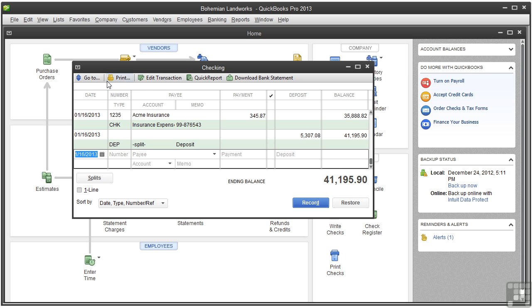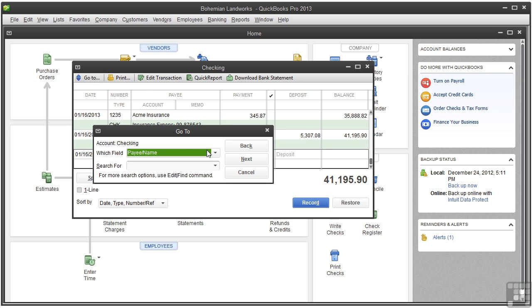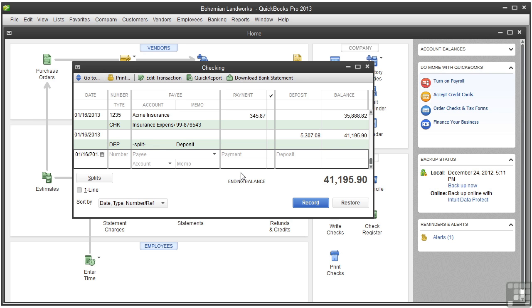If you click Go To, you can select if you want to find a payee, if you want to find a transaction by number, by what's written in the memo, or by amount. You just select it from this menu. So if you select Payee Name, you can choose the payee from this list. If you chose, say, amount, you could enter the value you're searching for in the Search For field. Let's go ahead and cancel that. So the Go To works only for the current register.